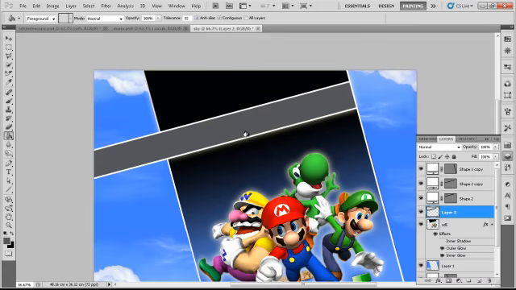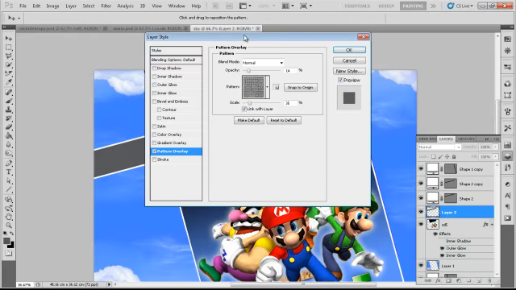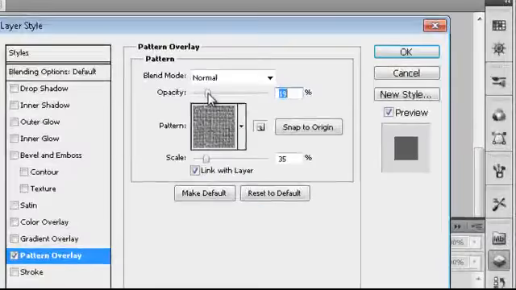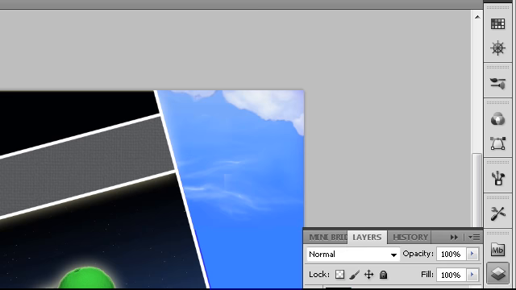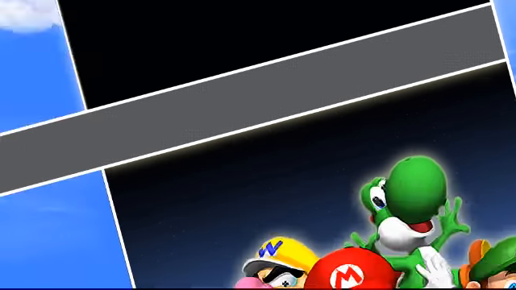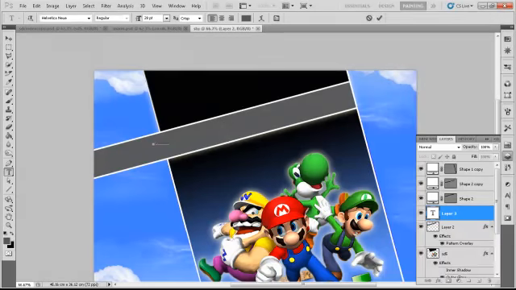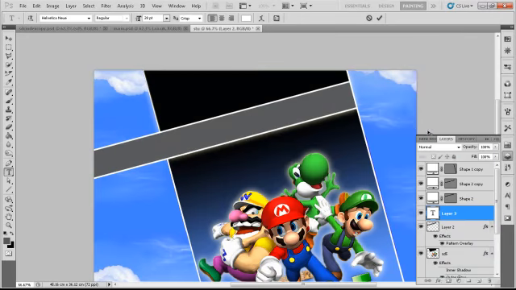I'm just going to Control D to deselect the selection, double click on this layer. I'm going to add a pattern overlay, just move to the side to see. It's just something simple like that. Opacity 14%, maybe bring it up to 20, and the pattern is okay about 37, something like that. Okay, now next for the text. So I'm just going to the text tool, and I'm going to click there. So I'm going to write in capitals, Stuart, and obviously not select grey, select white.